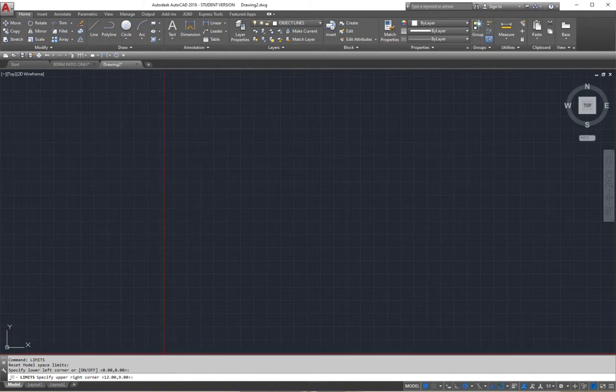So if I just know that I'm going to be working with an 8.5 by 11 piece of paper, I can go 8.5 comma 11 and then hit enter. That gives me my area. That is my preferred, that is my most accurate area where I'm going to be working. Now if you have a piece of paper that is 8.5 by 11 and you're drawing there, you're not going to be able to draw anything outside.